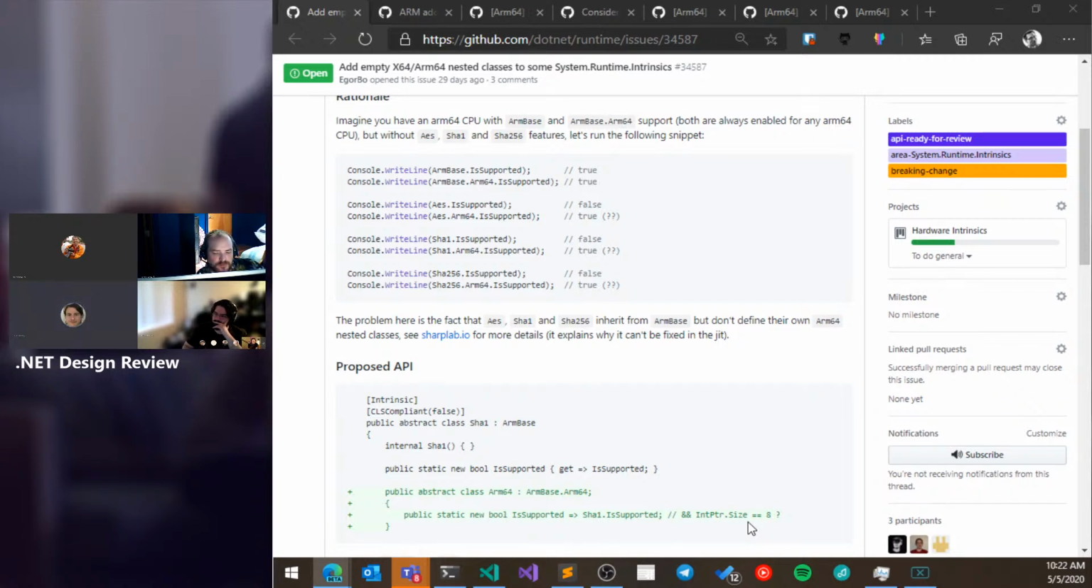I guess I'm confused now because if it guards nothing, why is it important to have these things then? Like what mistake will people make? The issue is that the way it works when you have an actual x64 class is the x64 class is a combination of the containing class's is supported and int pointer size equals 8 effectively. So SSE2.x64 is both SSE2 is supported and int pointer size is 8.